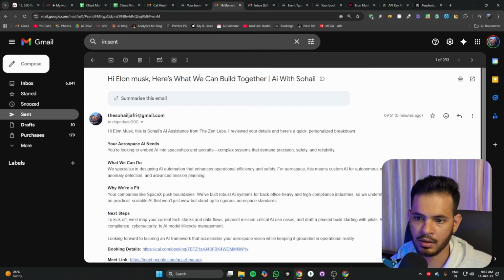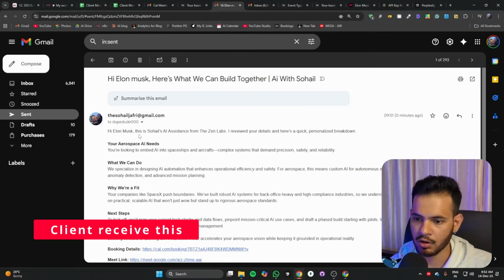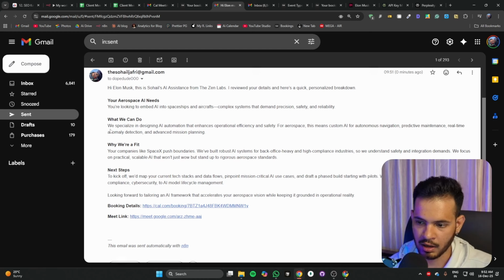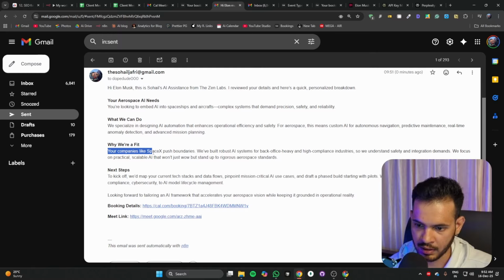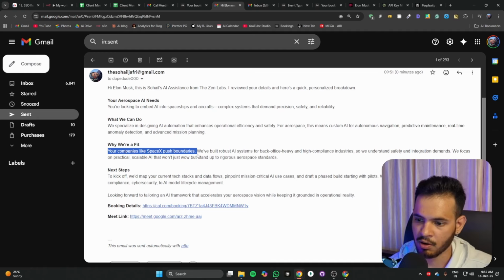So the first email we received like 0 minutes ago. Yeah, this is the fresh one. Hi Elon, this is Sohail, AI assistant from Zen Labs. I have reviewed details and here's a quick personalized breakdown. So the AI has listed out what the company does, what we can do for them, like your company, like SpaceX's boundary.